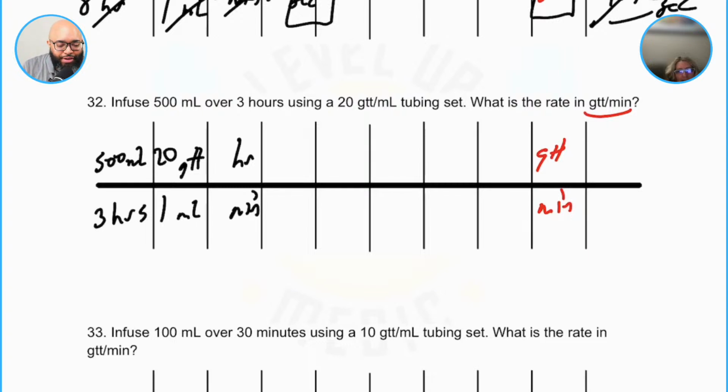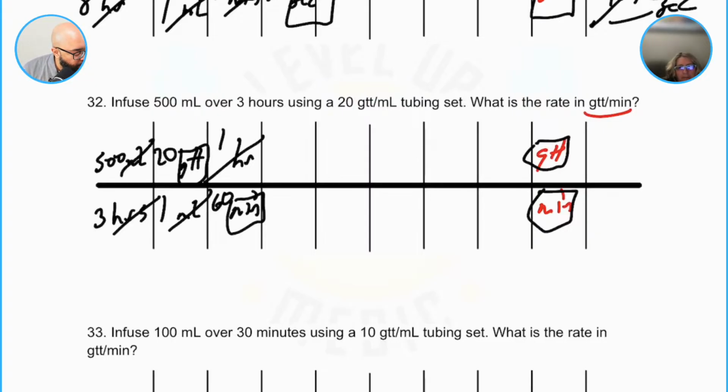So 1 hour is 60 minutes. Now, let's cancel out what we can cancel. I do end up with drops per minute, which is what I want to end up with. I'm going to cancel what I can cancel. Let's get rid of milliliters. Let's get rid of hours. I'm only left with drops per minute, which is what I want.